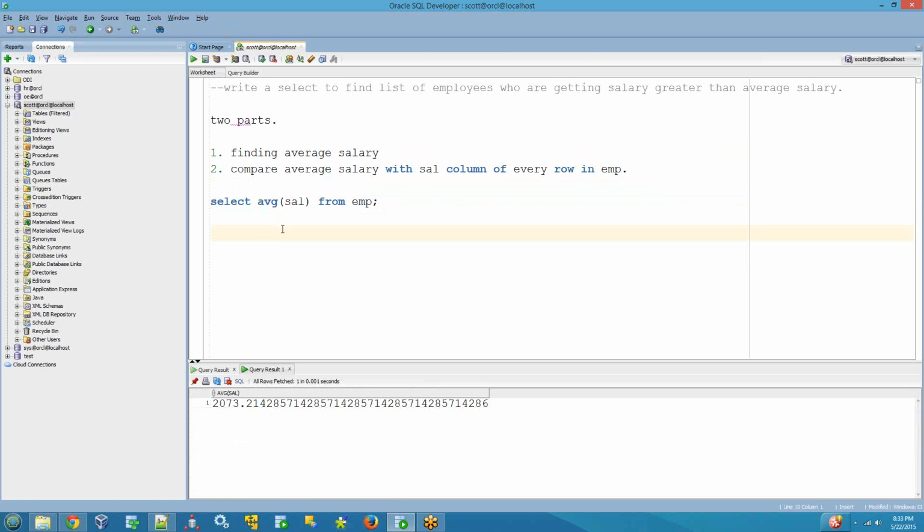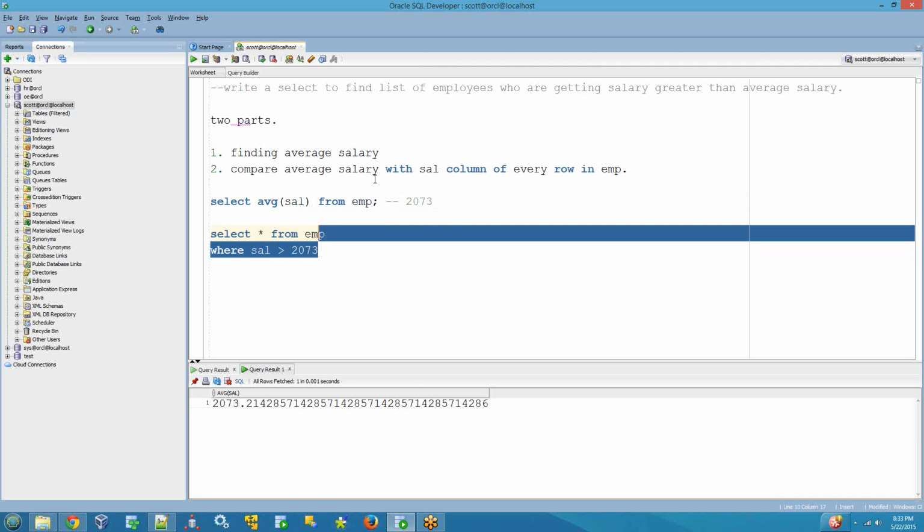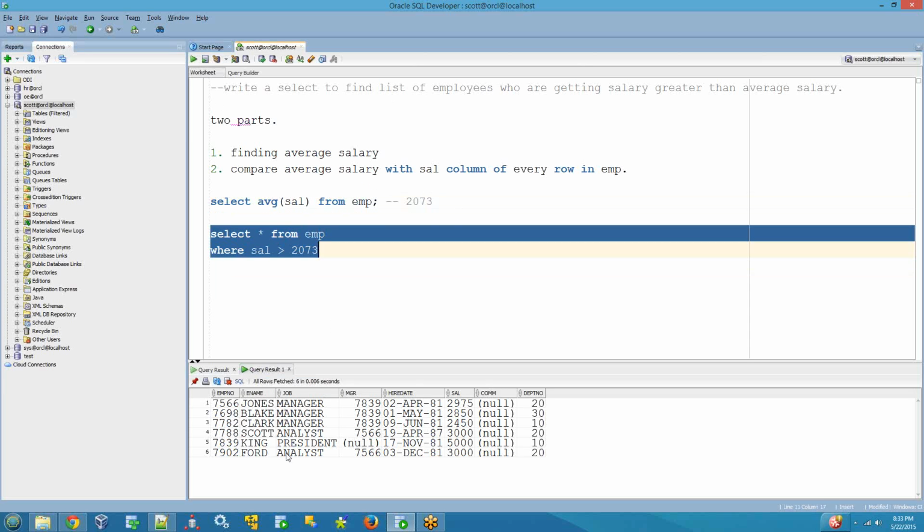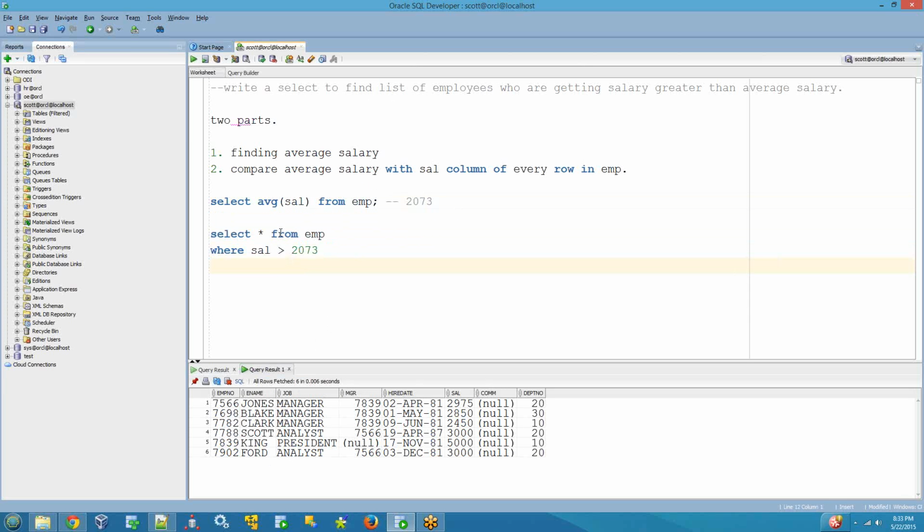So average salary is 2073. Let's make it 2073. Okay, so now I want to compare: select star from employee where salary greater than 2073, right? So the salary greater than average salary. But I cannot execute two select statements. I want to execute everything in a single query.